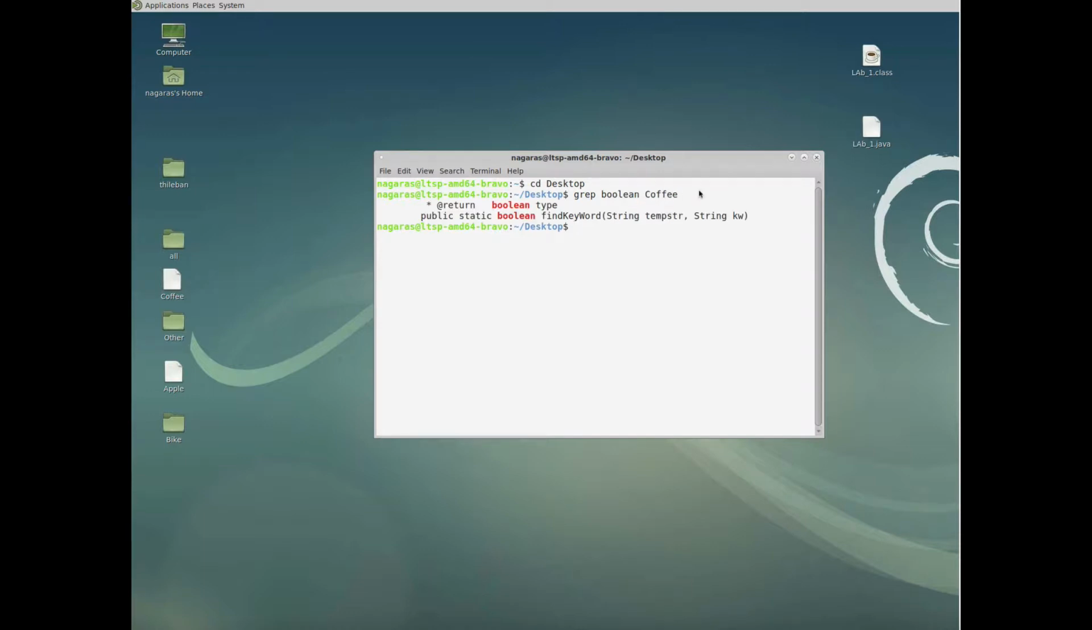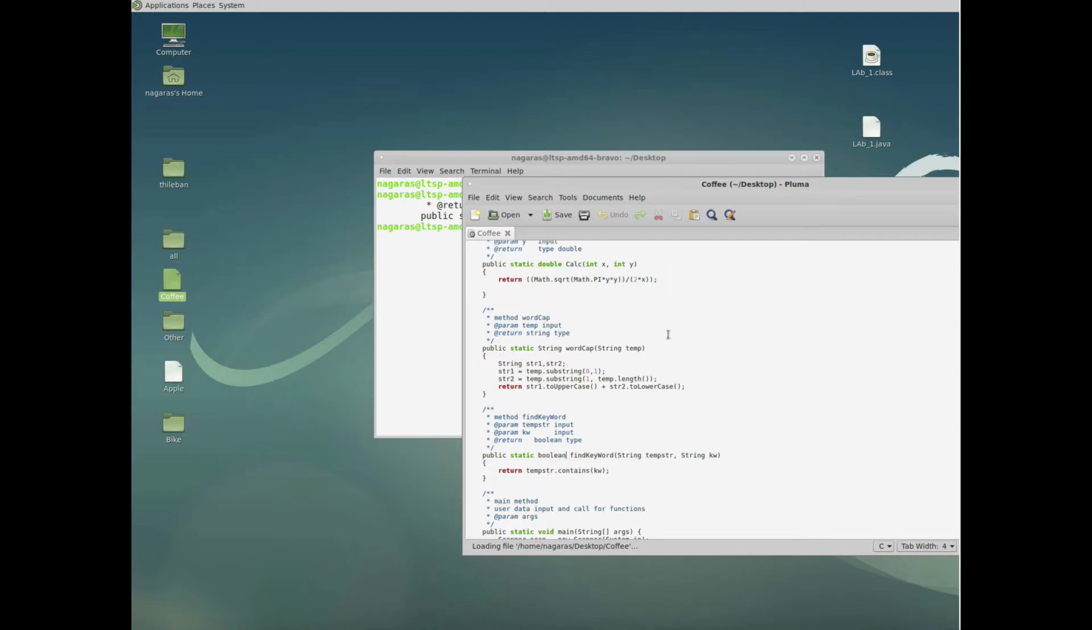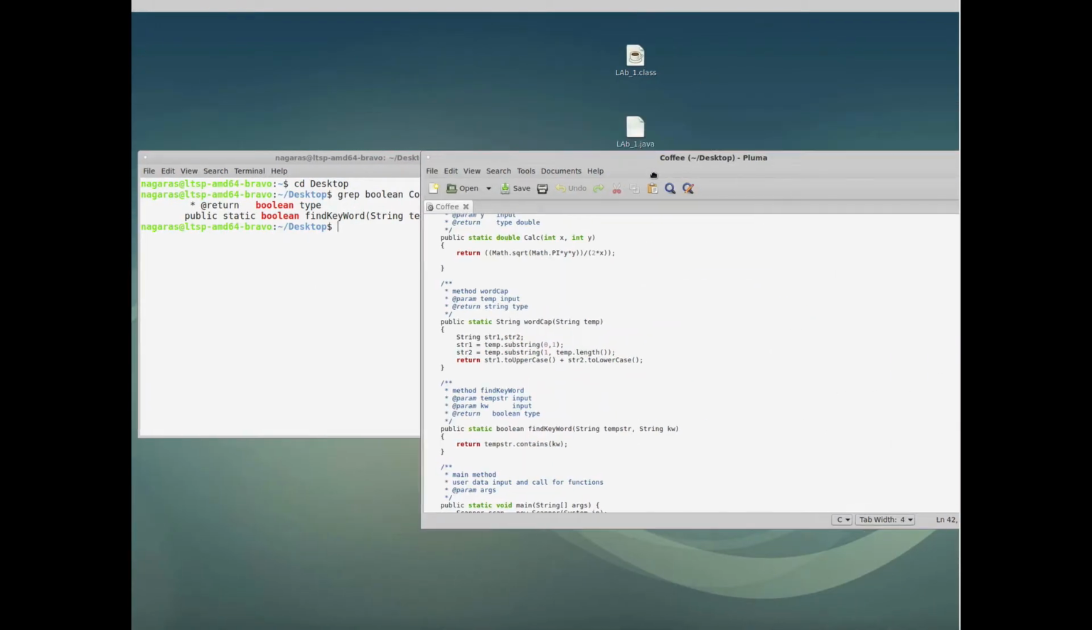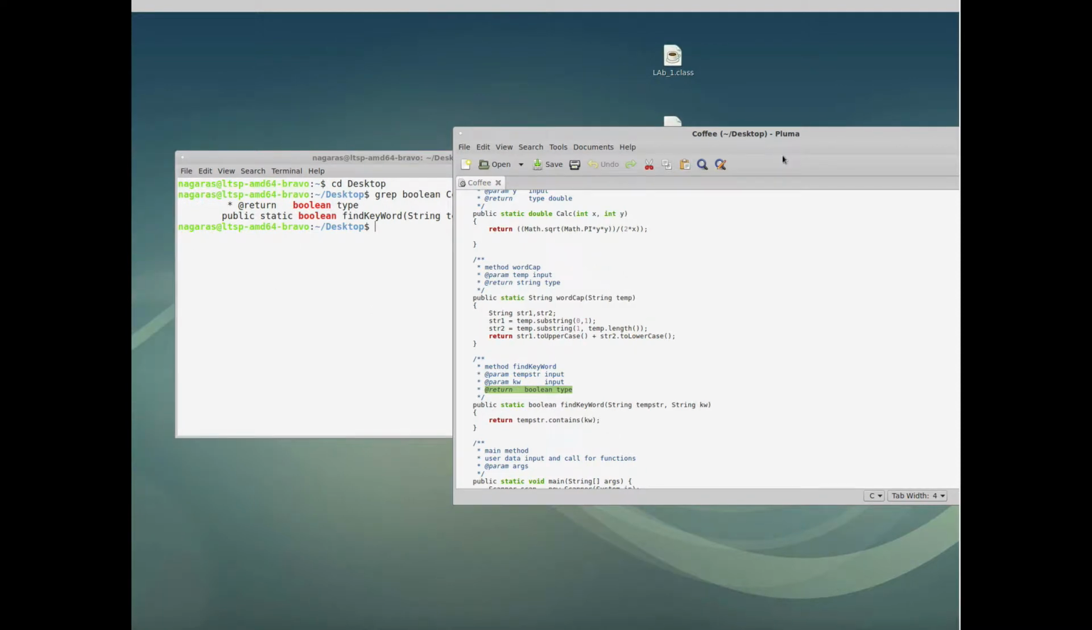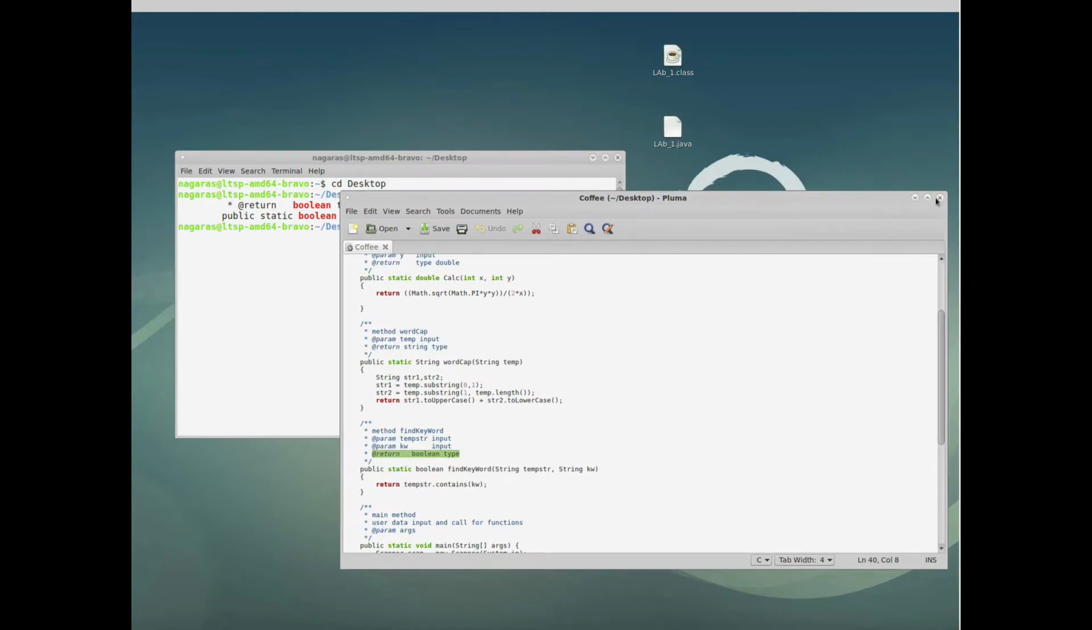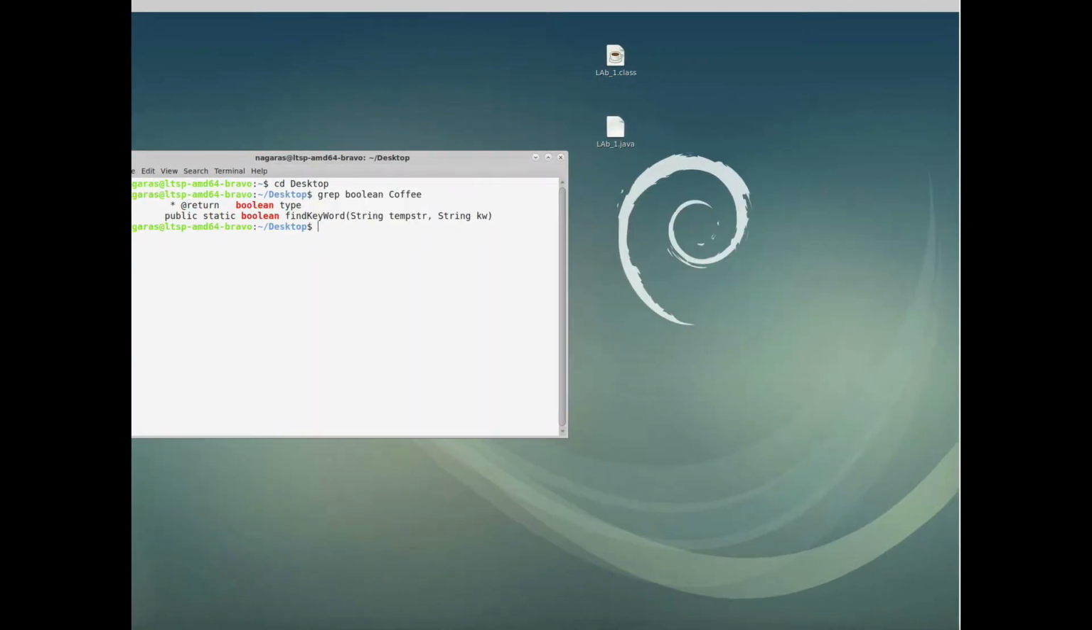When you enter, it's going to show you wherever the word boolean is in this code. So here we have two places where we have the boolean word. One is here, boolean find keyword, that's showing up right here, and also we have boolean type. These are the two places we have the boolean. That line is going to show up right here. That is how we check a word from a file.